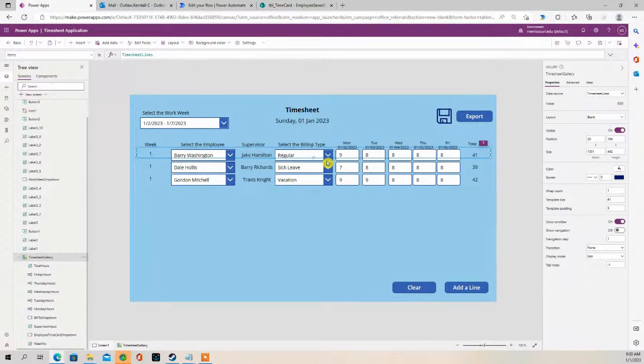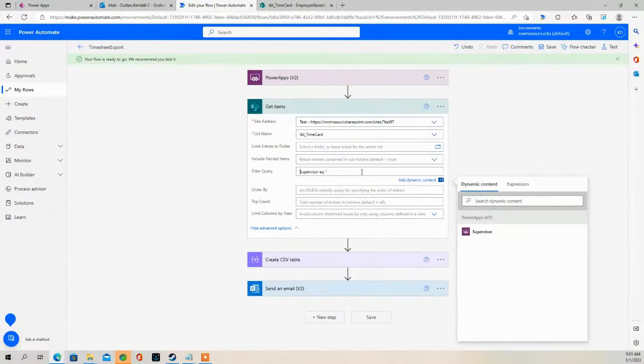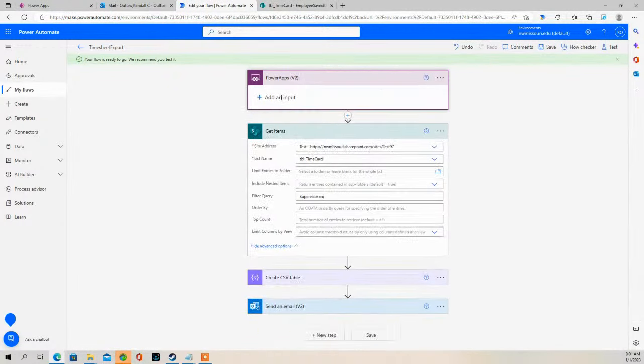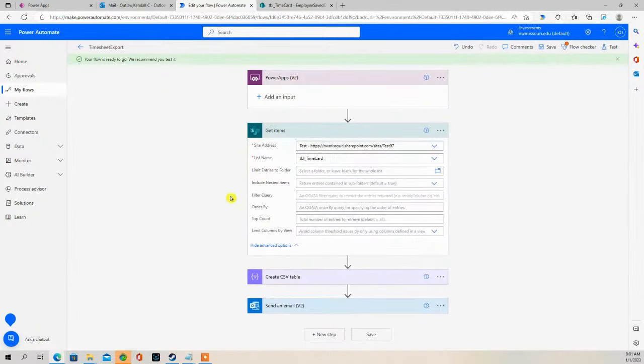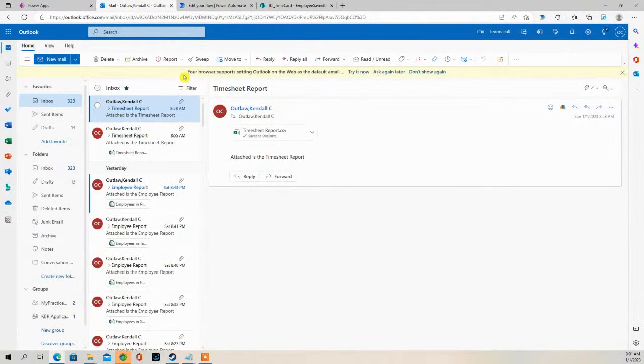So now, actually, that's not going to work because these are all different. Let's go back. Let's change this back. Sorry about that. We'll delete this for now. Let's take this out. So now it's going to export all the records like we had before.